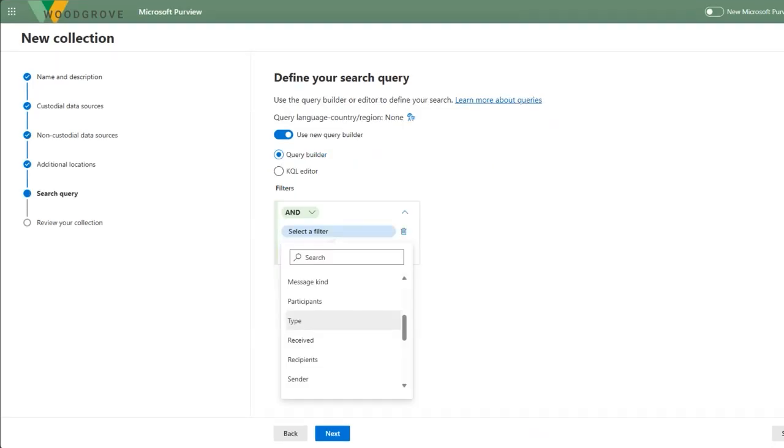And just like with eDiscovery Standard, the next step is building your query. So we know where we want to search, but what are we searching for? And that's what we do through our search query. So just like eDiscovery Standard, I'm going to go to our query builder over here, and I'm going to select type, just like with eDiscovery Standard.